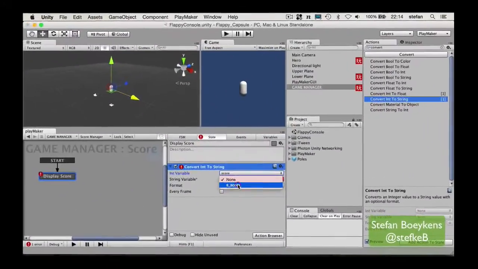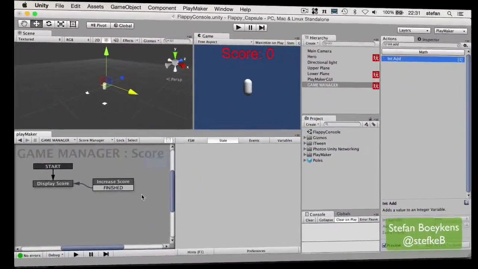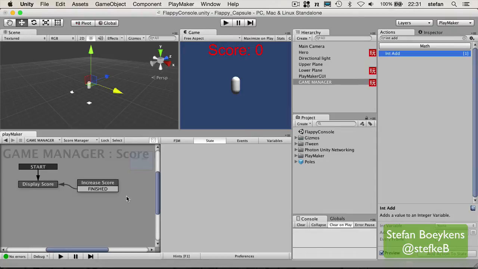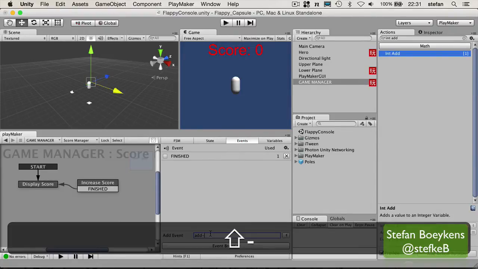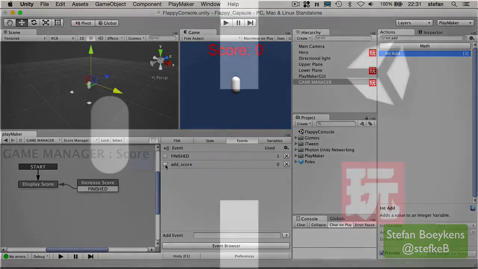And we convert the score value to the score string. And we give it a format score colon 0, and the 0 will be replaced by the actual value of the score. We'll add a new event. We'll add the event @score. And this event will also be made global, which means it can be called from other state machines.